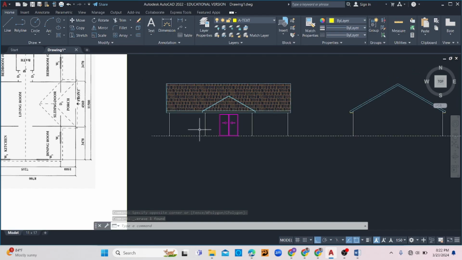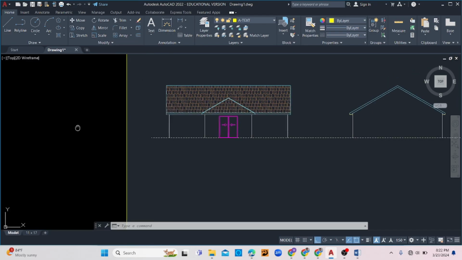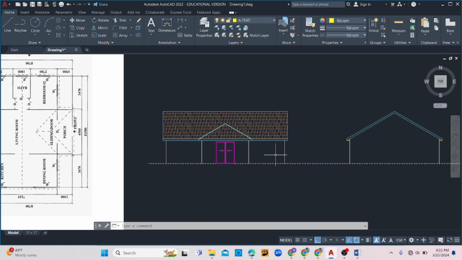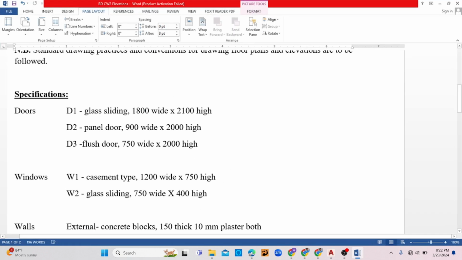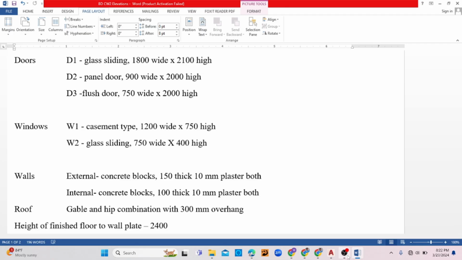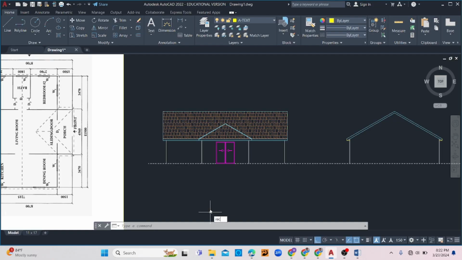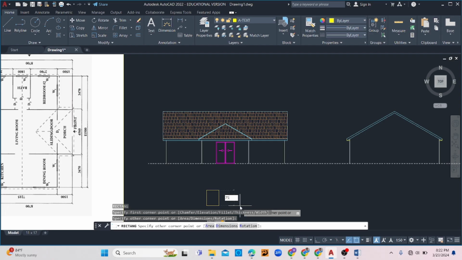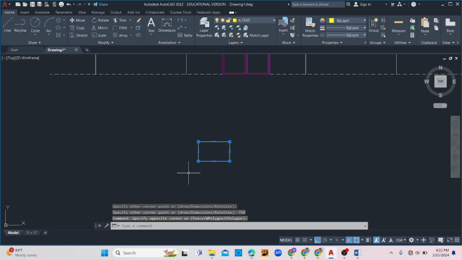The next thing, we need to add our windows now. So we have two W1 windows, and we can look at our specification sheet. W1 windows are casement type windows, and it is 1200 wide by 750. So we're going to draw a rectangle, 1200 by 750. So rectangle width 1200, tab key 750.